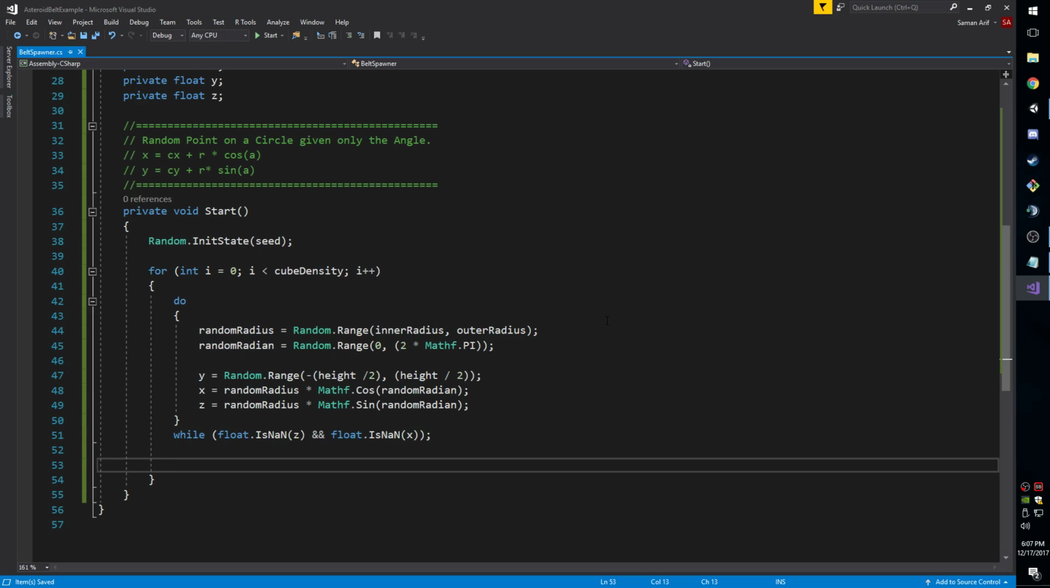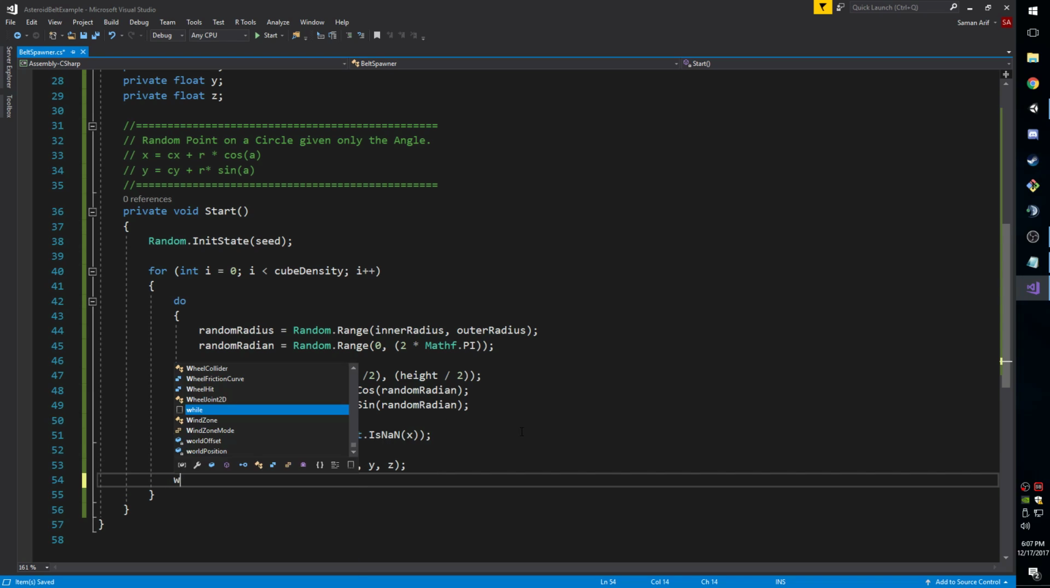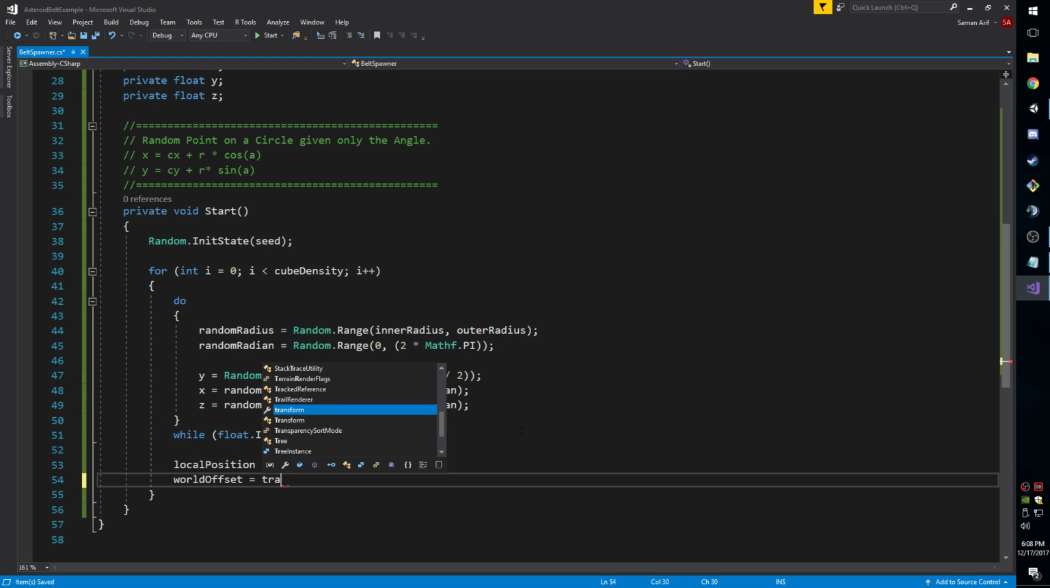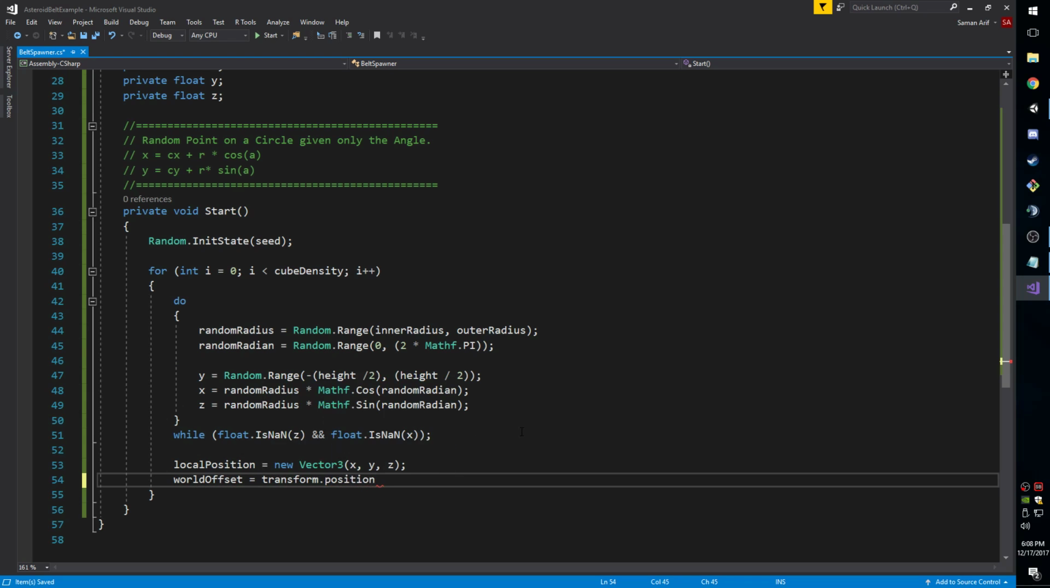So now the next thing we have to do is translate this cube from the local position to the world position. So our local position is going to be a new Vector3 x, y, z. So now we have the coordinate. Actually, what I should say is from world to local, but you'll see what I'm doing in a second. The next thing we have to do is get our offset. Basically you just take the transform position of our object and you multiply it by this position right here. And that'll give you the offset, so basically where we need to move this to.